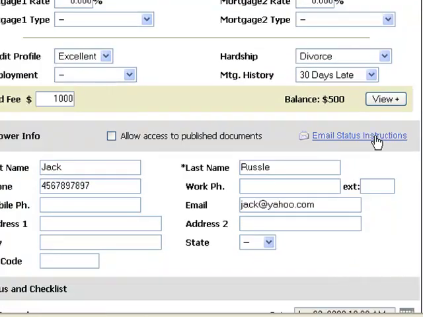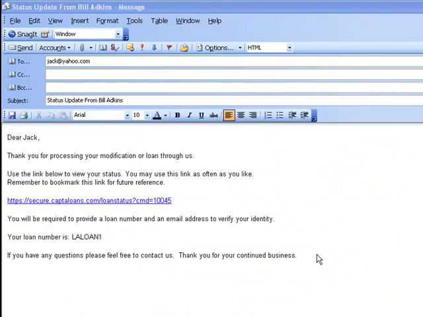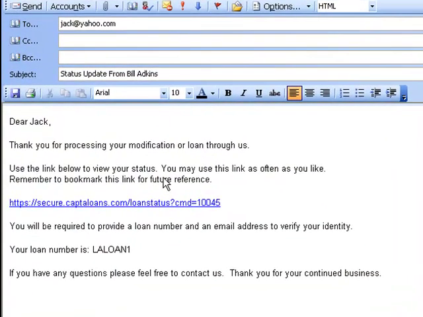So if I click on that link, it's going to launch my default email client, which in my case is Outlook, and it's going to give us a link to the borrower. It's basically saying, Dear Jack, here's a link, check the status of your loan. You're going to be asked to provide two pieces of information to verify your identity. One's your email address, and then the other is your loan number. So in the email, we're giving them the loan number.